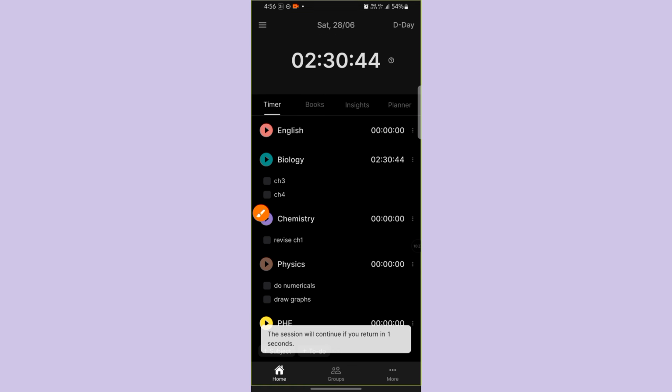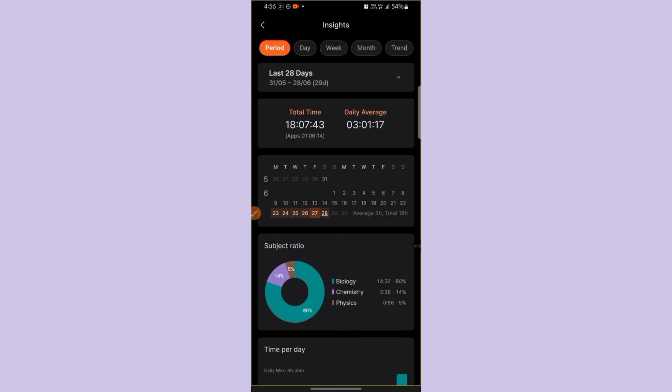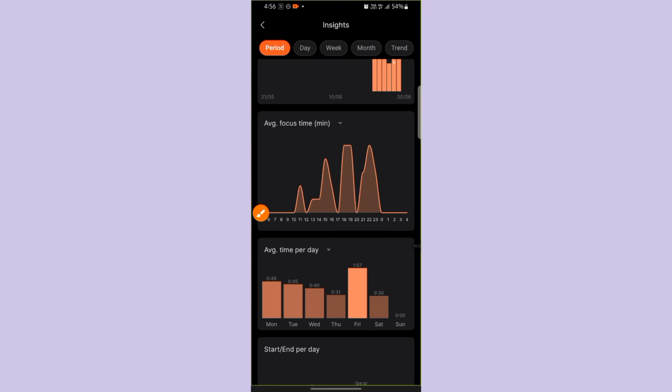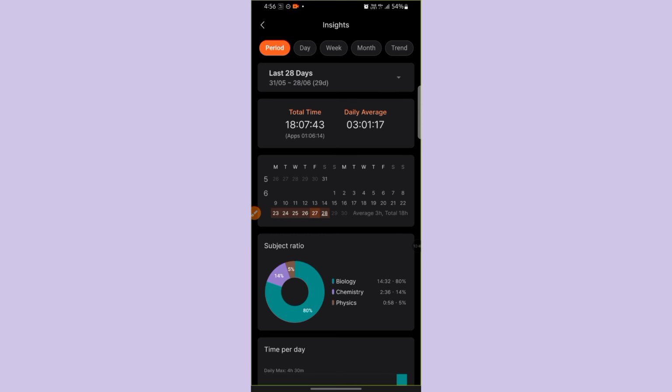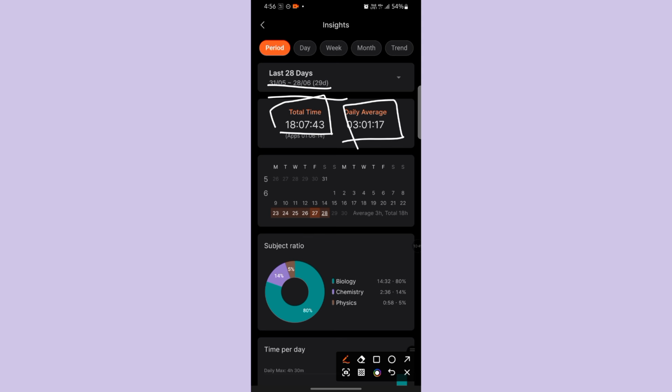Now this is insights, which shows you your insights in different periods: day, week, month and trend. Now this shows all your insights, like this is of the last 28 days. So the total time I have studied is 18 hours in these days. Daily average is 3 hours, and yeah, this is my subject ratio, that I study biology the most, then chemistry, physics.